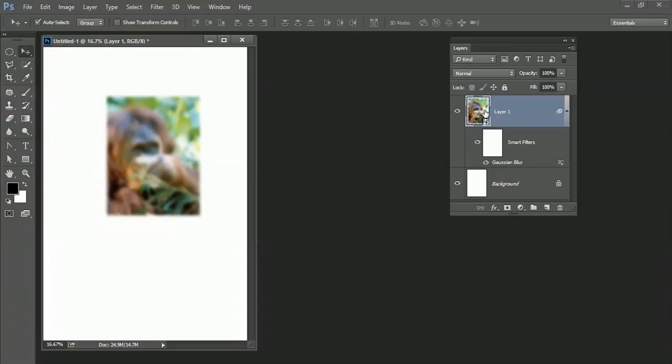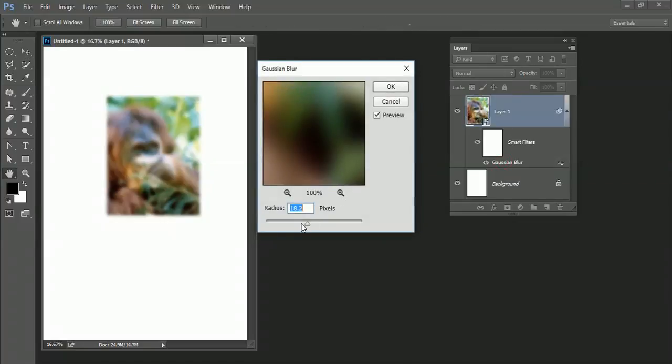If the layer wasn't a smart object, then the filter would just blur it and you wouldn't have any control over it. The great thing about smart objects is that whenever you apply any kind of filter to a smart object, the filter is editable. You can go back to it and readjust it. That's not normally possible if you haven't first created the layer as a smart object.